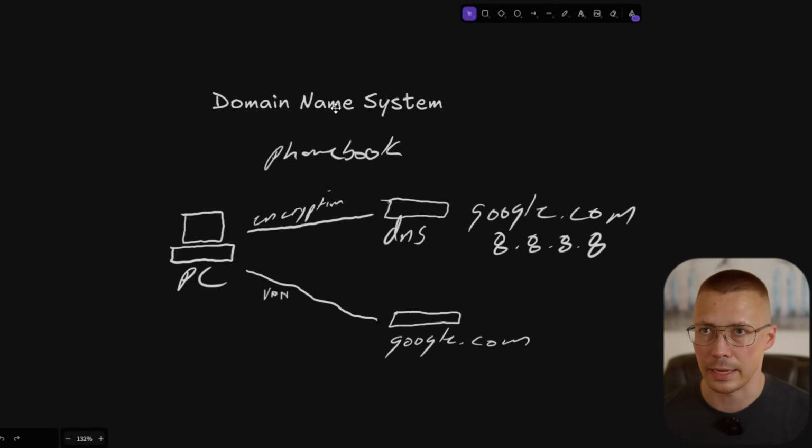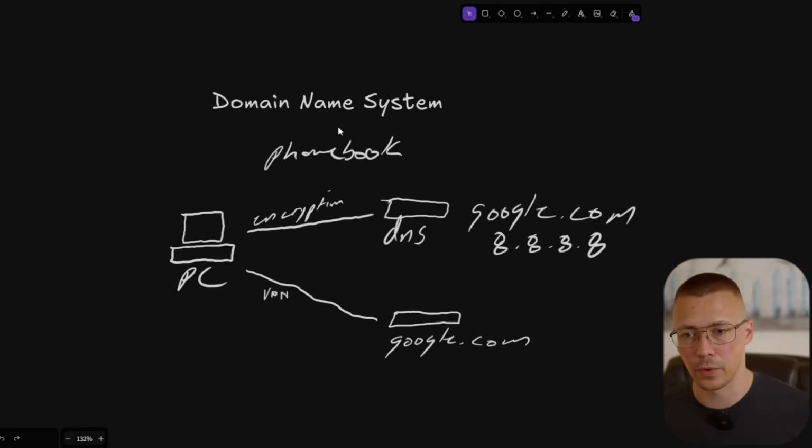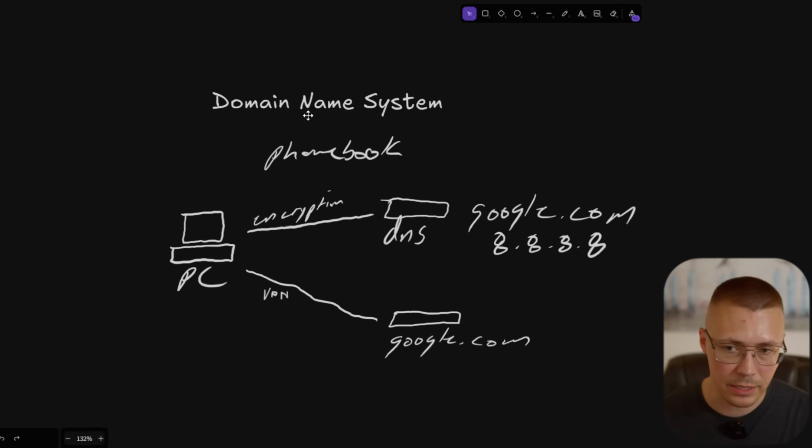DNS works like the phone books. I've got a lot of older people that watch the channel. I'm sure a lot of people probably remember the days where you'd get phone books because you'd think, okay, well, I want to dial up and talk to John Smith, but you can't just type in John Smith onto the phone. You have to dial a phone number. So DNS basically works the same way. It's like a phone book.